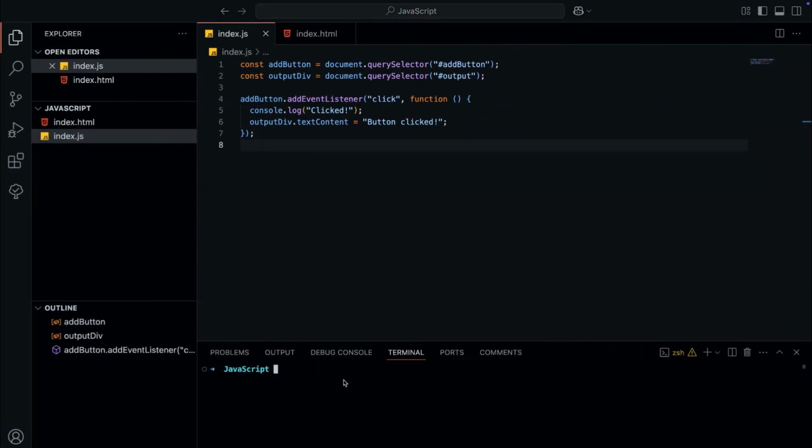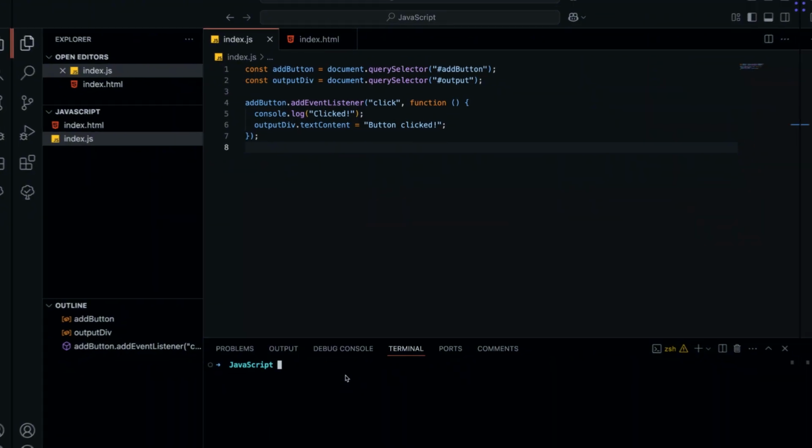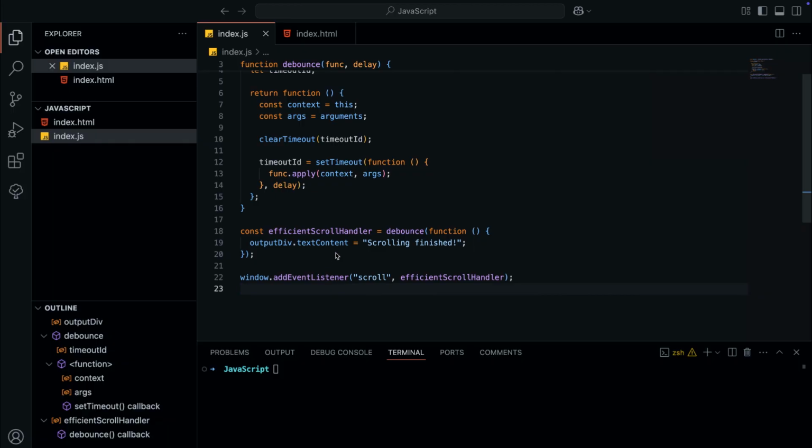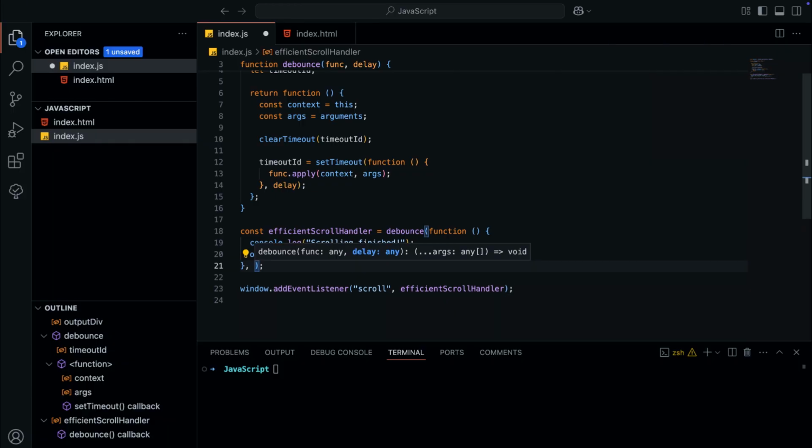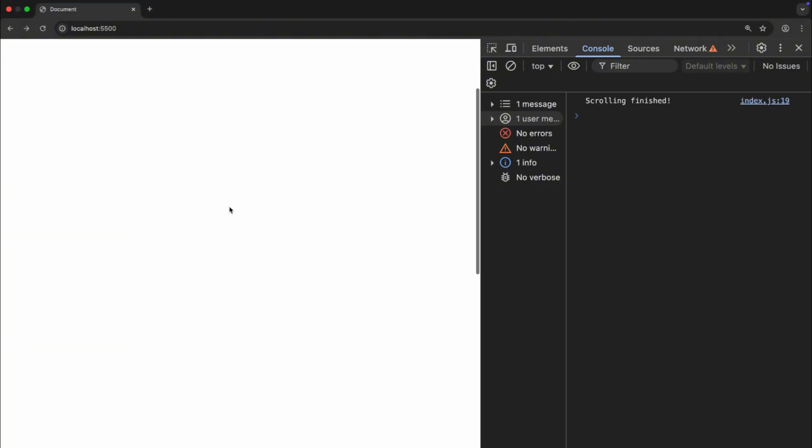Use throttling or debouncing for events that might fire very frequently, such as scroll, resize, or mousemove. This prevents your handler function from being called too often. For example, here's how you might implement debouncing for a scroll event handler. This code runs the handler function only after the user stops scrolling for 300 milliseconds. This significantly reduces the number of function calls and improves performance.